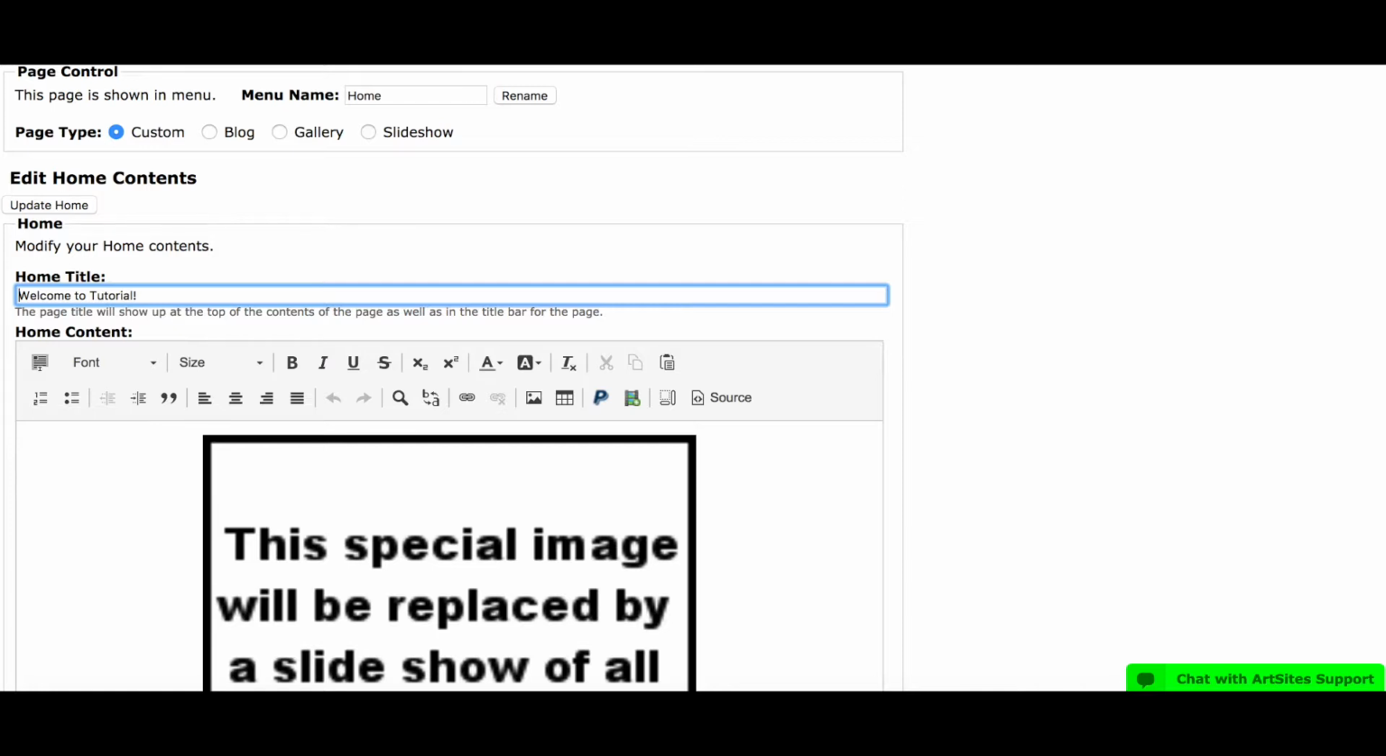And then we'll have a look at the home page. Here you can do a bit of customization. Initially, the default is this little special image that will be replaced by a slideshow of all the images in your images library. So on your home page, it will just go through that slideshow of all the images in your image library. But there are a lot of customizations that you can do with it. You don't necessarily have to have this slideshow image.